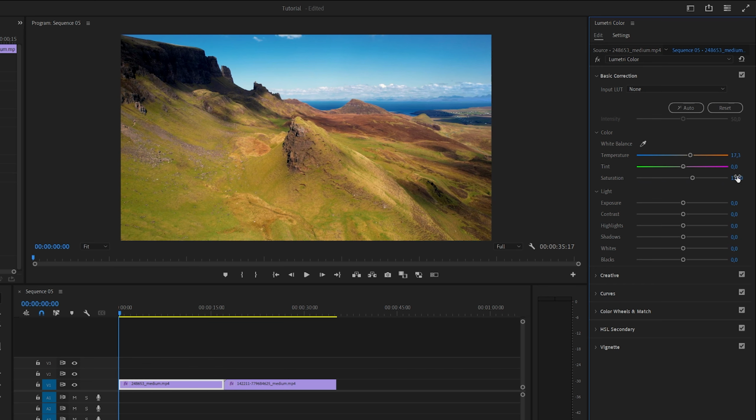And let's see what we did. This is with the basic correction. When we turn it off, you can see it looks a bit more raw and bland. When we turn it back on, it gives it a nice warm color.